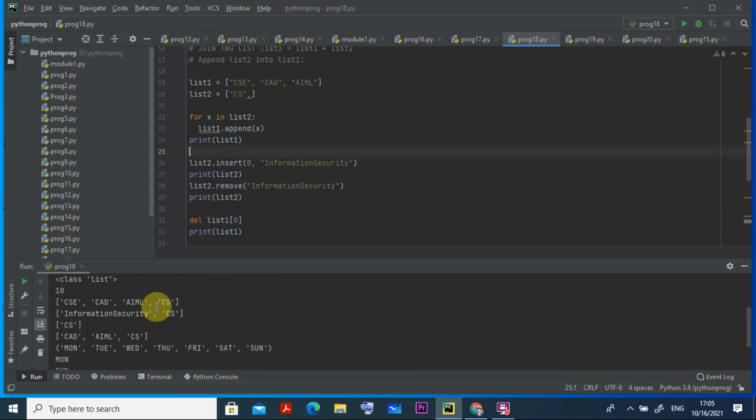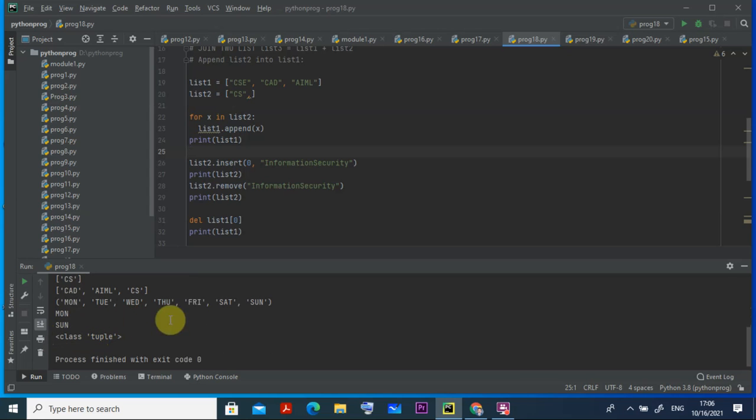Then CSE, then you have got on appending. So just you added CSE, it is there. Then you added another, information security, that output also it is coming. Then you deleted that information, again the output is coming CS, right? So now, in the previous case, I wanted to delete the first element of list 1, that was CSE. CSE was deleted. List 1 was CSE, CAD, AIML and CS, only CSE was deleted, CS remained. Similarly, here I have given Monday to Sunday, all the things are there.